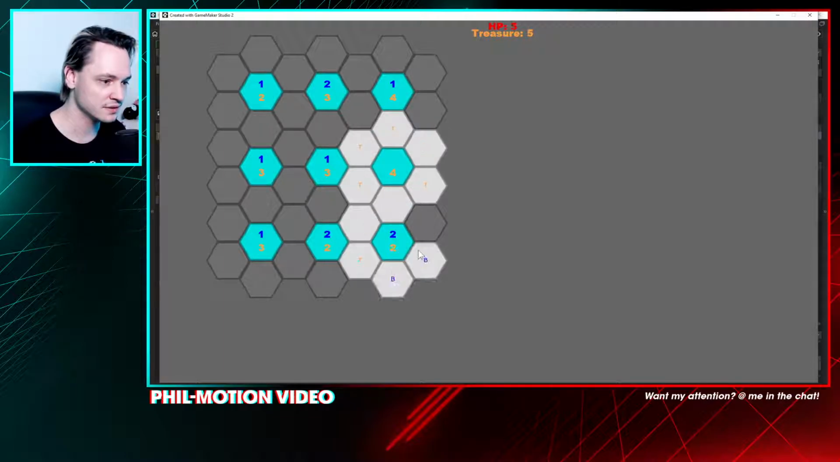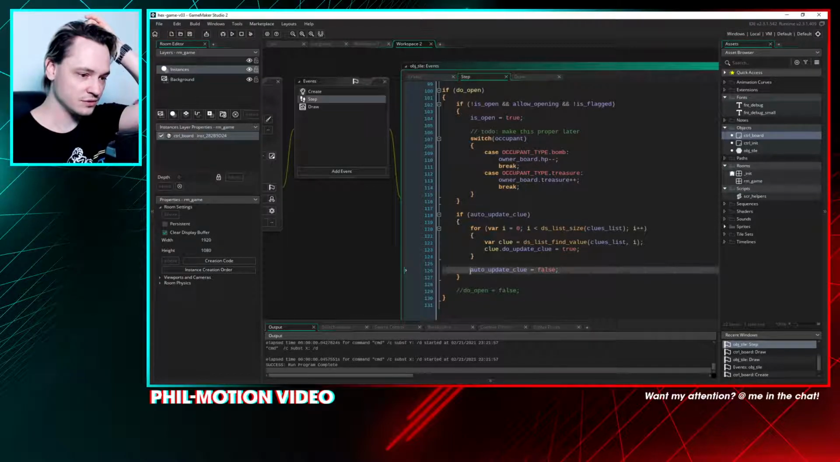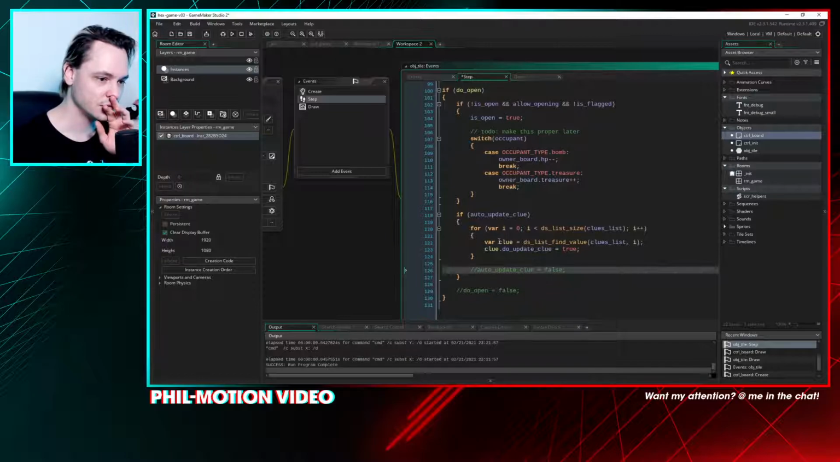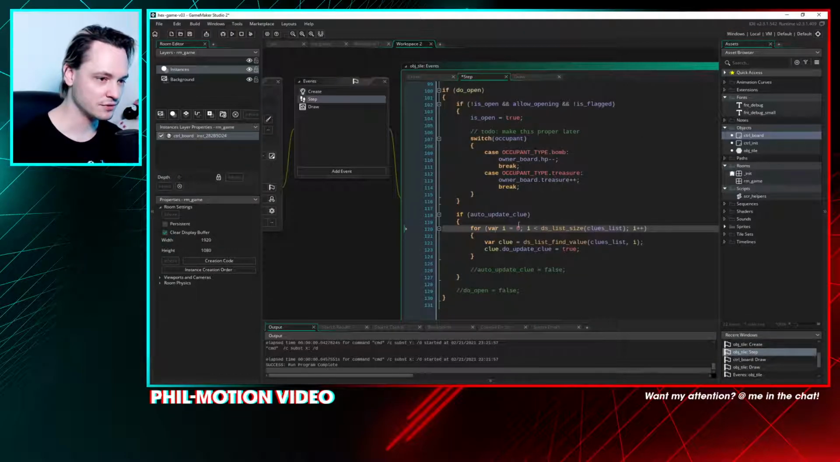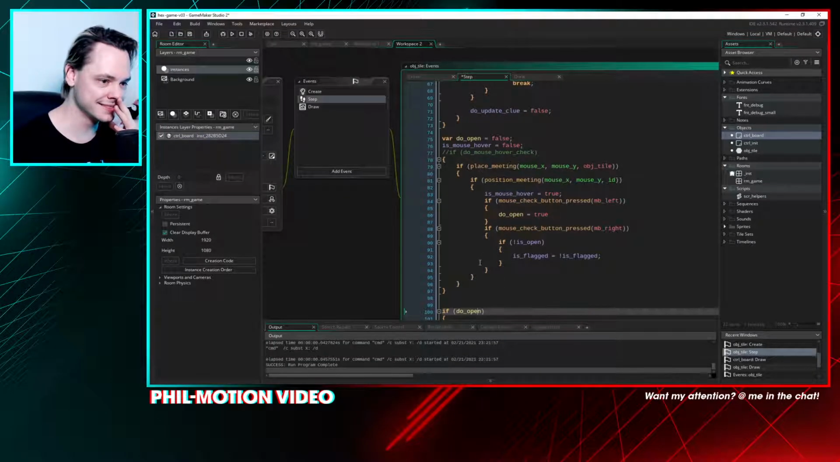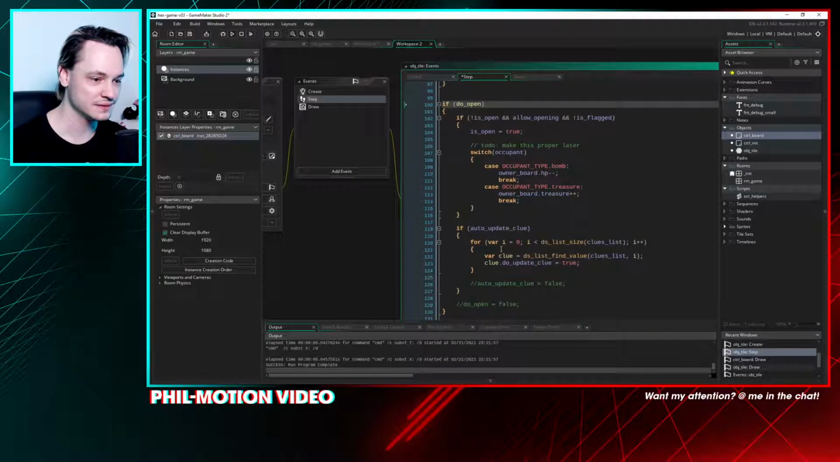So it should update here, but it doesn't happen. Why does it not happen? When I update something, auto update clue, if auto update clue, because I say auto update clue is false, so I don't. If do open, if auto update clue is true. Okay, this is good. Mouse is hover, I'm not using it. Okay, when we say do open, sorry, I have to retrace my steps here, but it's going to be worth it. It's going to be cool. So switch occupant, and if the auto update, then clue do update clue equals true.